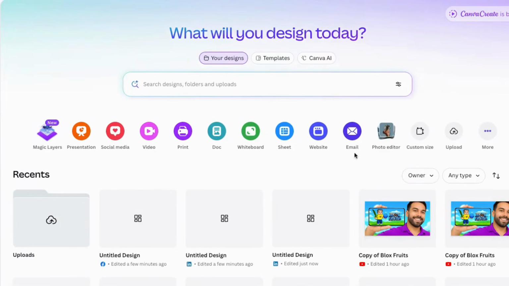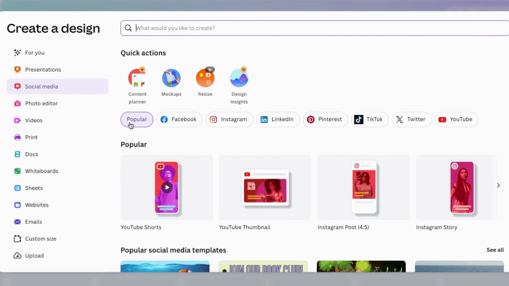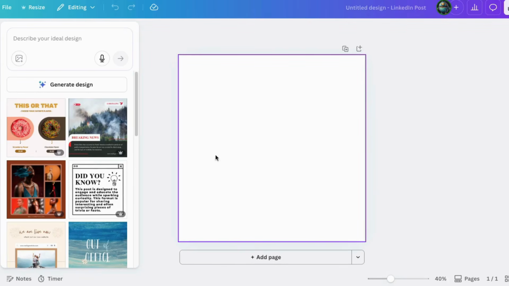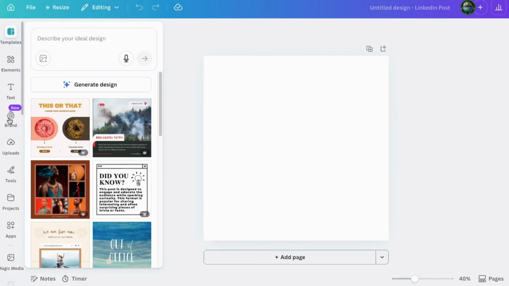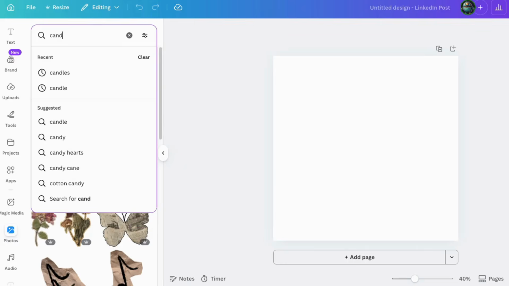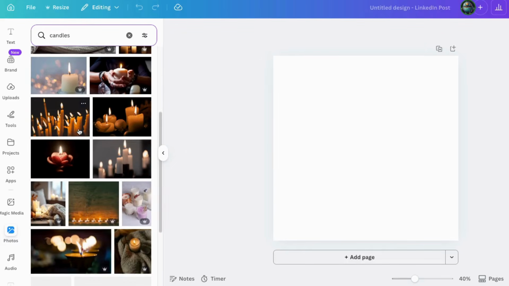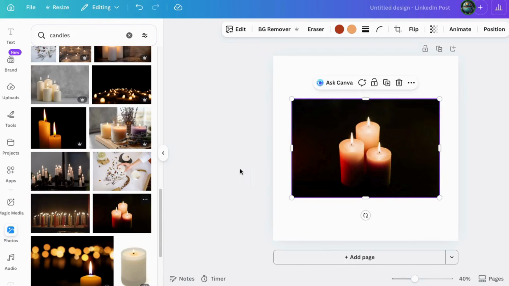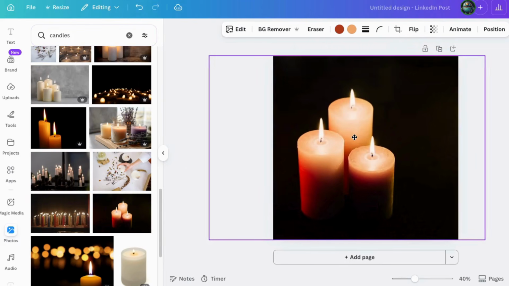So here I am in Canva, and for today's video, I'm gonna do something a little different. I'm gonna come over here to social media, click on that, and I'll choose one of these. You can choose any one you want. I'm gonna stick with LinkedIn posts for now. So I'll click on that, and here is my starting post. Now I'm gonna come over here and go to photos, and then I'll search for candles. I think I'll choose this one, and then I'll enlarge it to fill most of my page.